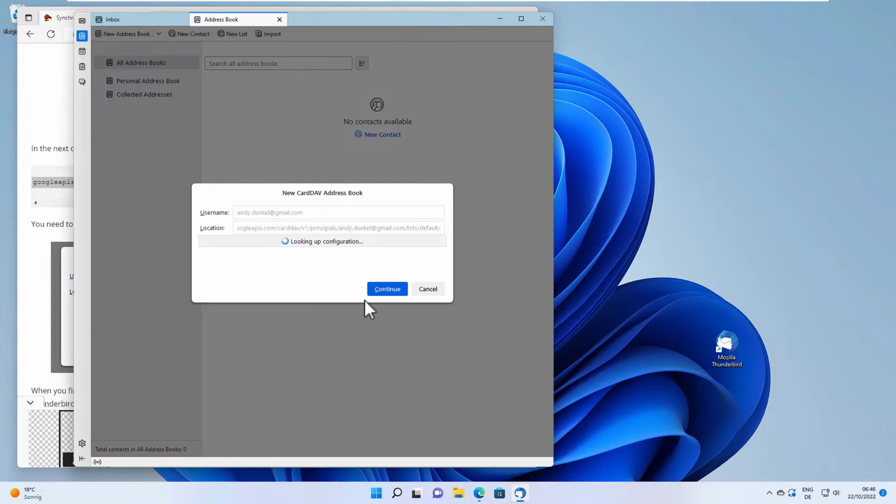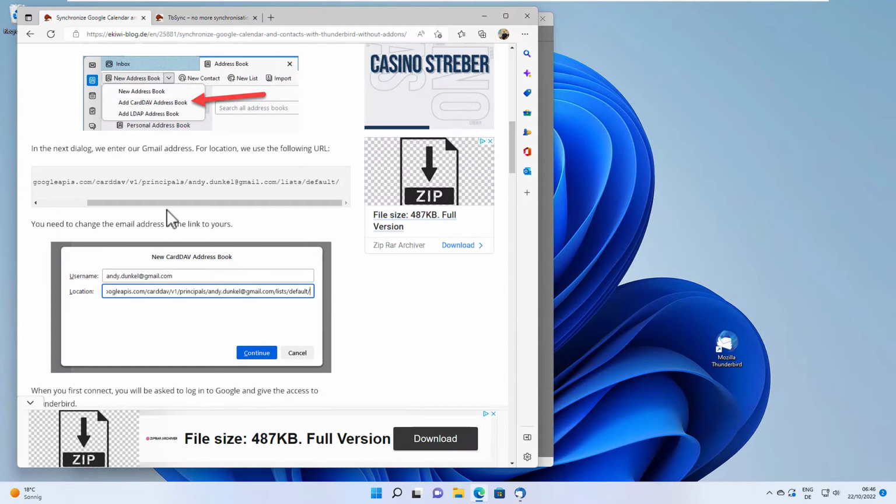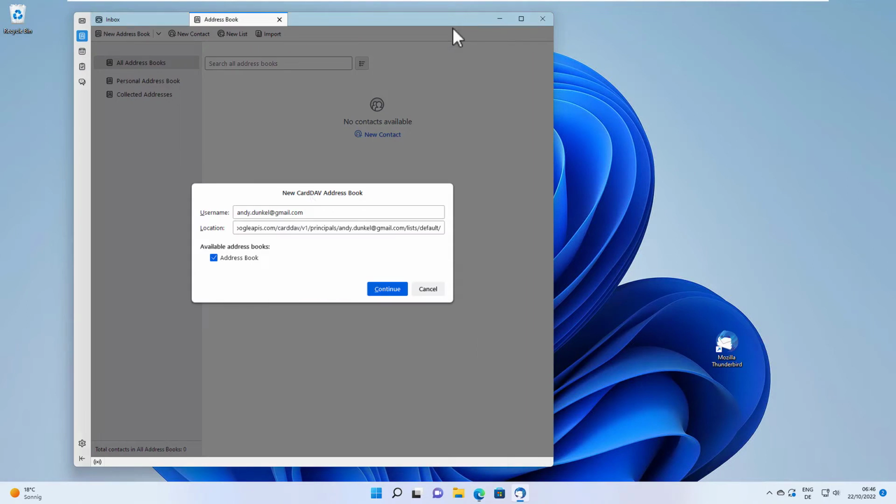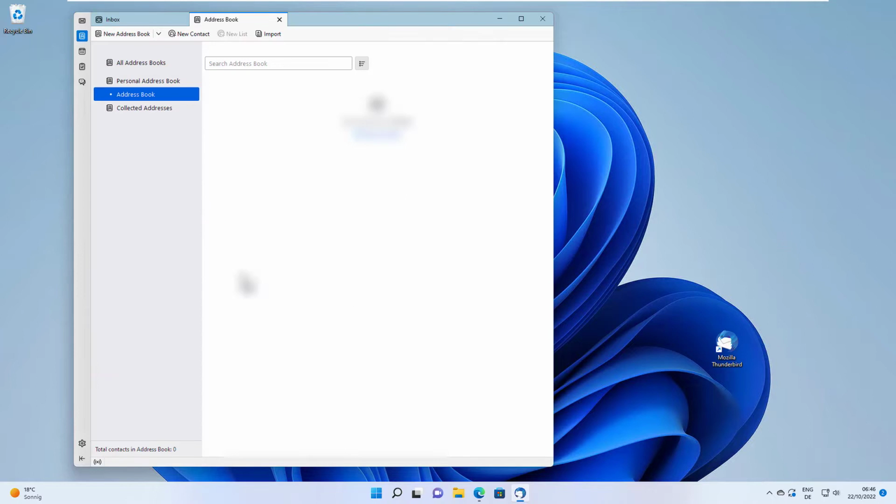Click continue. And in most cases, when you do the first connection, you need to log in to your Google account and grant access for Thunderbird. Okay, I've already done that. So it now shows me the available address books, and I only have one. So select the address books you want to synchronize and click continue.